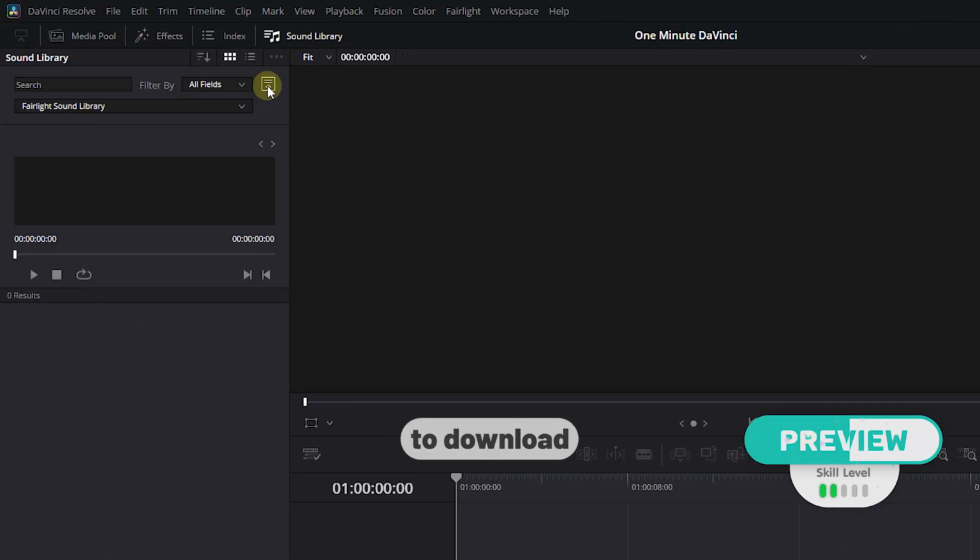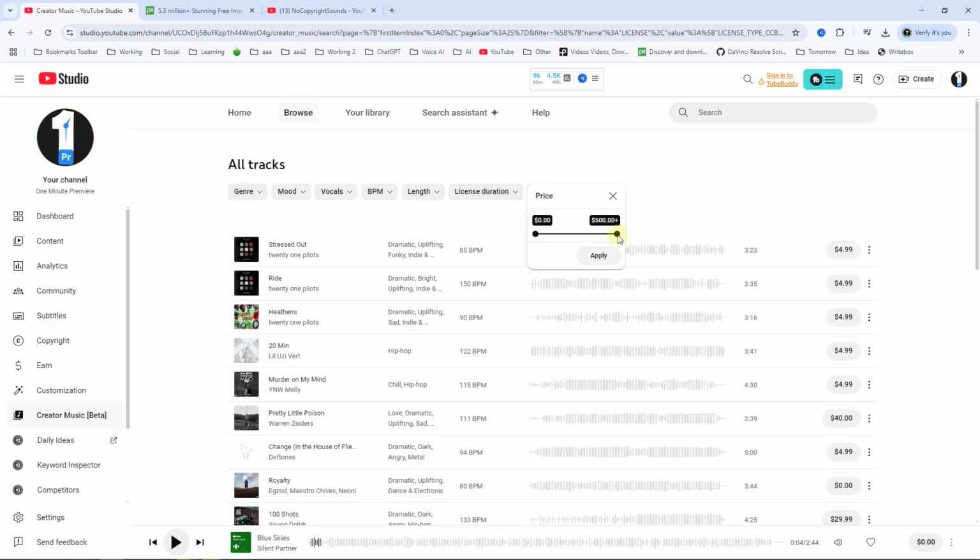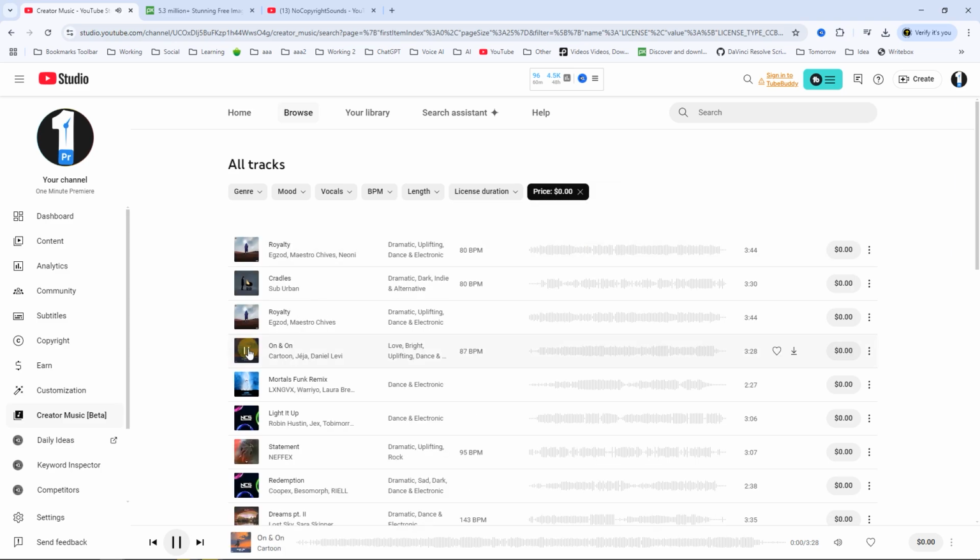Best places to download free music and sound effects. In your browser, go to YouTube Studio panel and click on Creator Music. Click on Browse tab. Set price to 0. Also, you can filter music if you want.